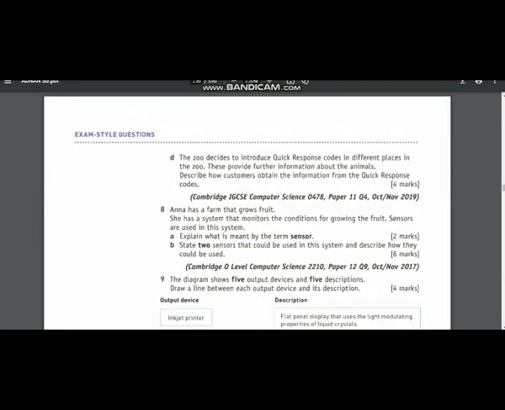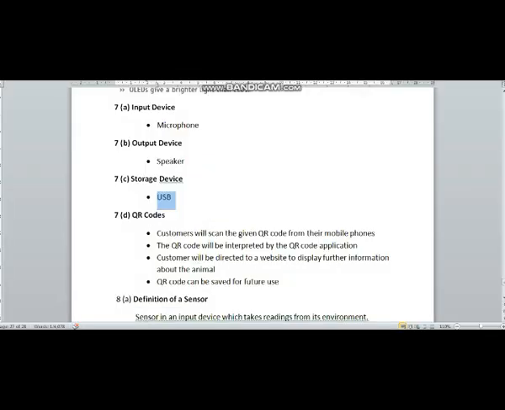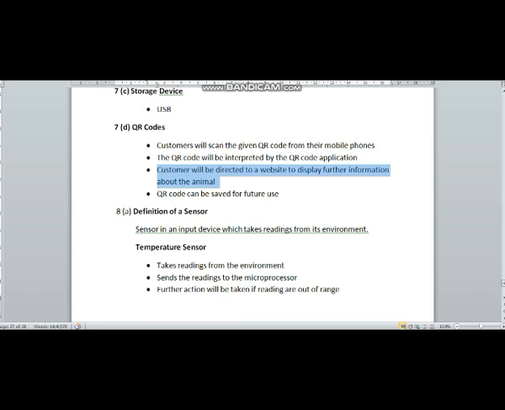Now comes part D. The zoo decides to introduce QR codes in different places. When the user scans the QR code, he will be shown further information about that animal on the mobile phone. Now you have to describe how customers obtain the information from the QR codes. First of all, the customer will scan the QR code about the animal from his phone. The QR code will be interpreted by the QR code application, and the customer will be directed to a website that will display further information about the animal.